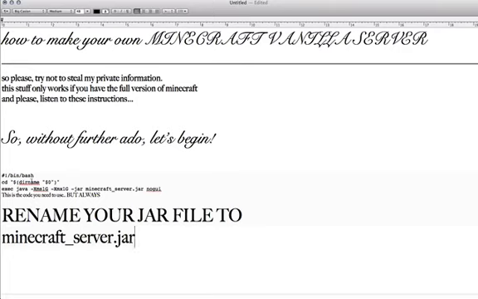Rename your Minecraft jar file to Minecraft_server.jar. This is 100% important. Otherwise, you will not be able to run your own server.